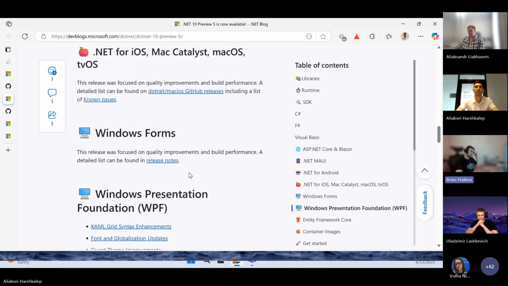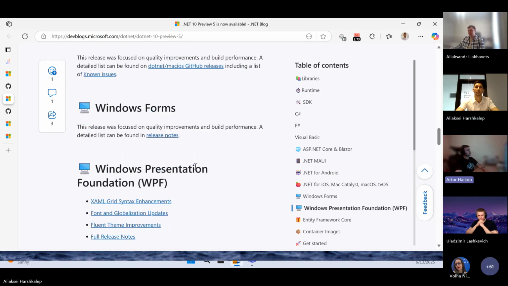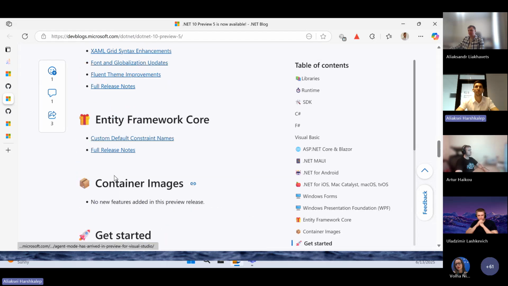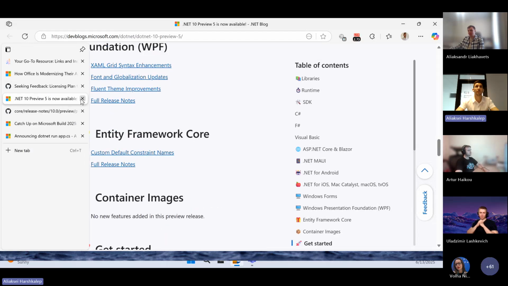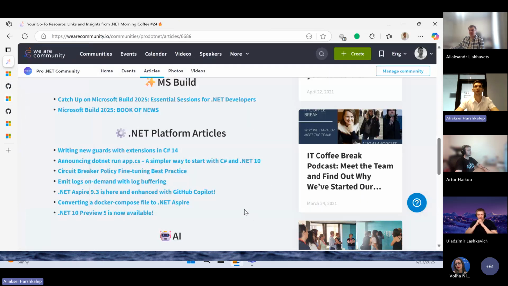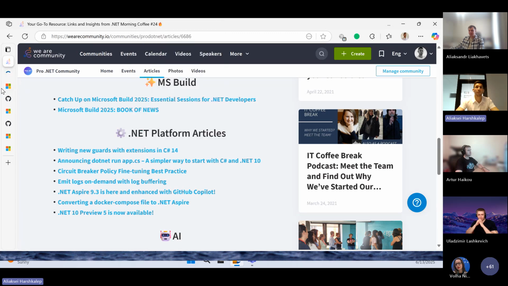What else? Really nothing to talk about in ASP.NET Core, just minor improvements, OpenAPI improvements. MAUI. Some metrics for Blazor were added. Okay. Entity Framework. Really minor release. And we've covered pretty much everything. What is the most interesting? Okay. What else is here? What else do we have?